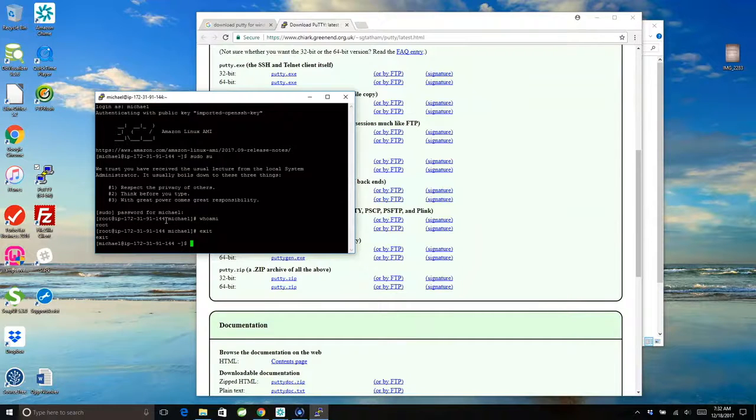We created a user. We're connected to our server. Everything except for the PuTTY step, if you're on Linux or Mac, you will be able to do exactly the same.